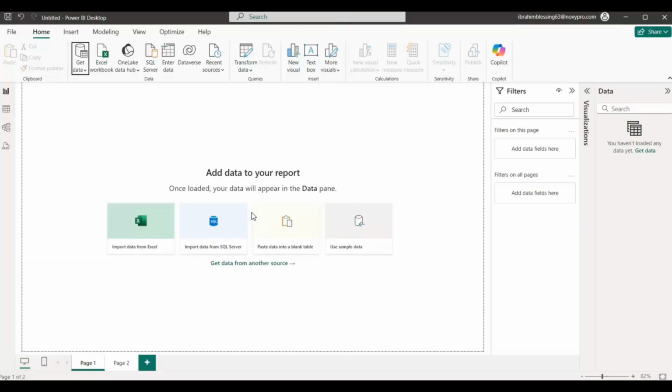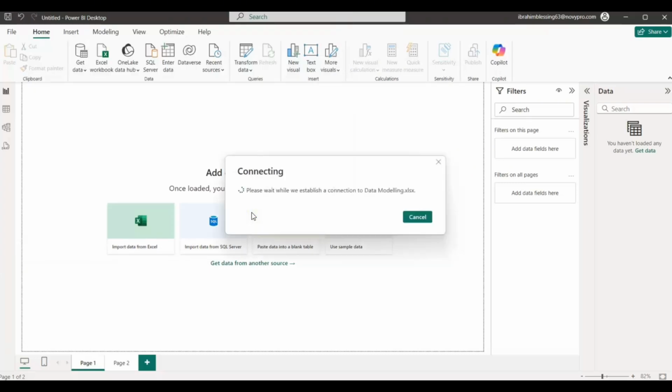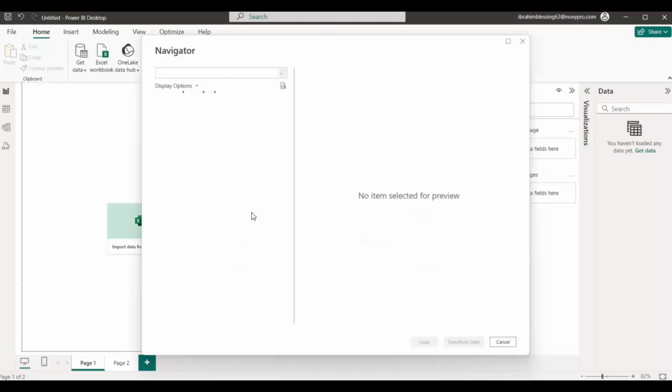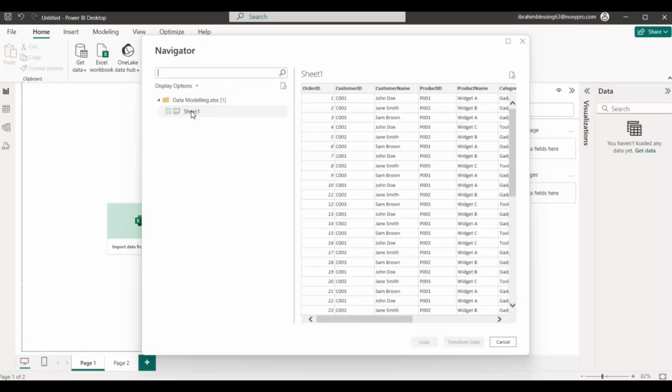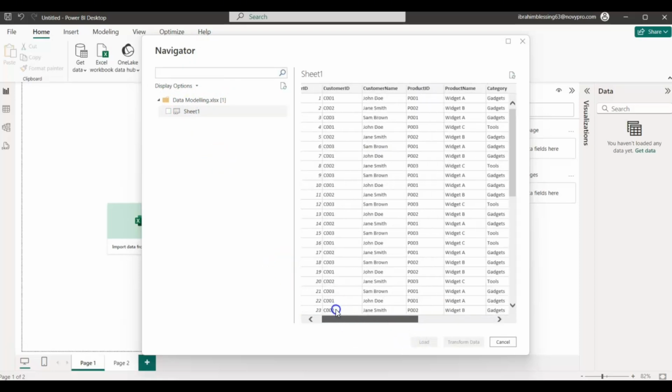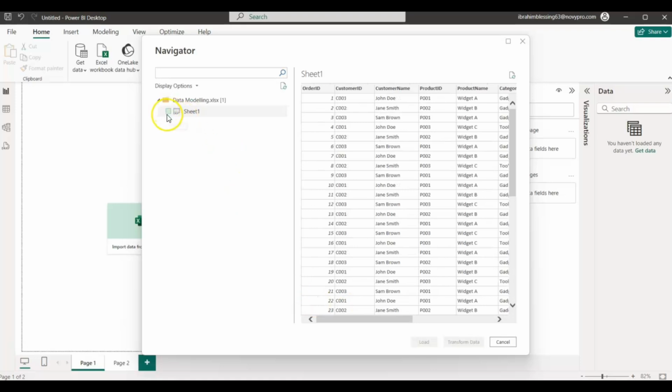Then it tried to create a connection with the data I just linked it with. So you can see we have the navigator in here. Then let's select the data and try to preview how it looks. So this is the data. I'm sure this is what I imported. To bring it in, make sure this box is checked. So I'll check this box.